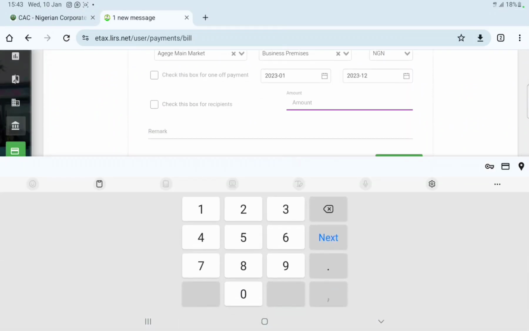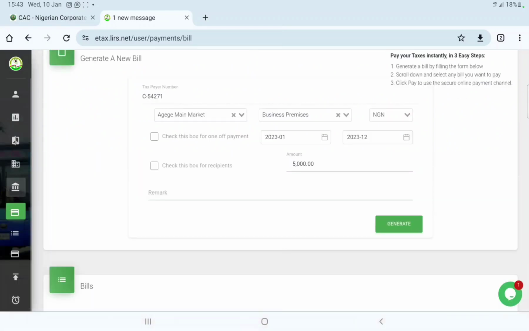So if this is your first time of paying, you are paying 10,000 naira. First time of registering, you're paying 10,000 naira, and then subsequent years you're only paying 5,000 naira. So you come here and put in 5,000 naira, and then you click on generate, and there you have it. You generate your bill reference, go ahead and make your payments, and you have your receipt. So you have your development levy receipt available, then you have your business premises receipt available. Once you have those two receipts available, then we can proceed.